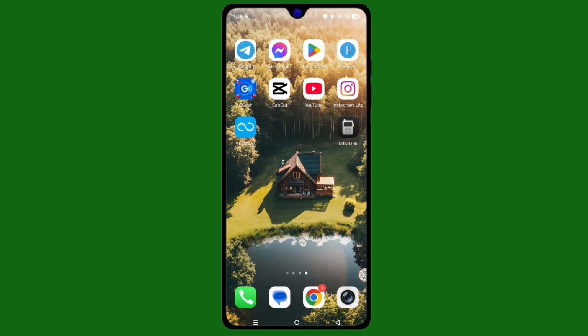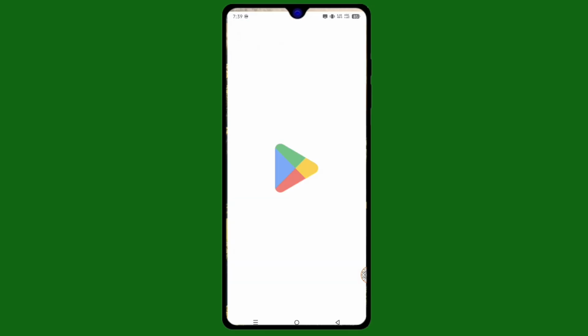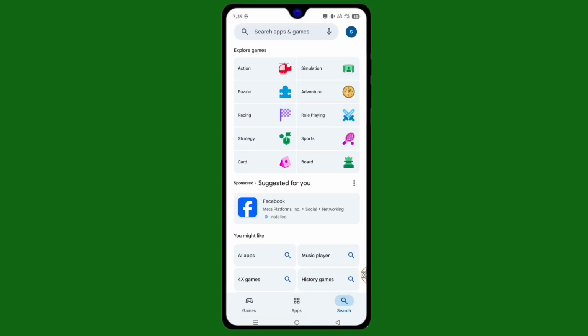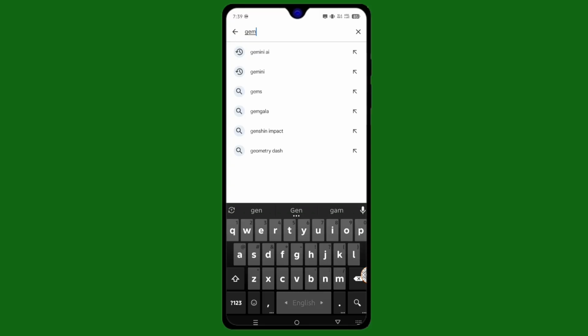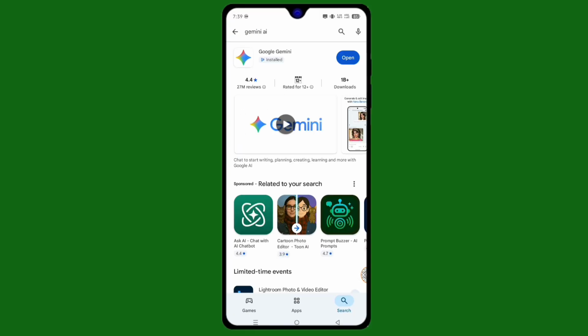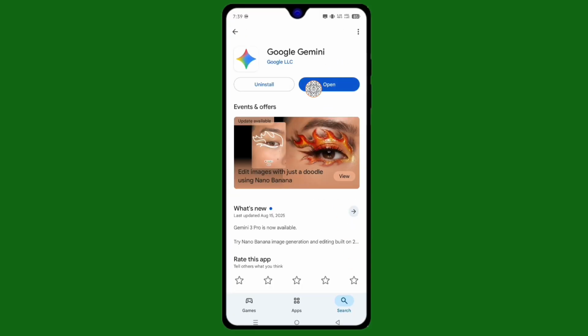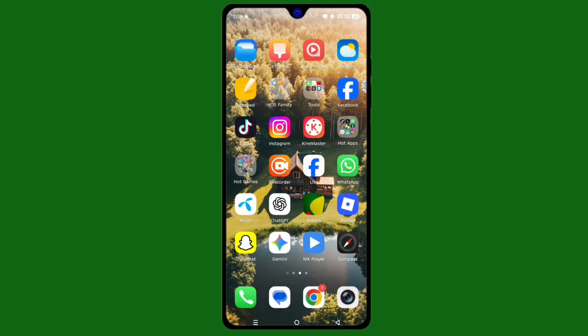Now go to the Play Store or open the Play Store. Click on the search bar and search for the Gemini app. Update the Gemini app. Hopefully the problem is solved.